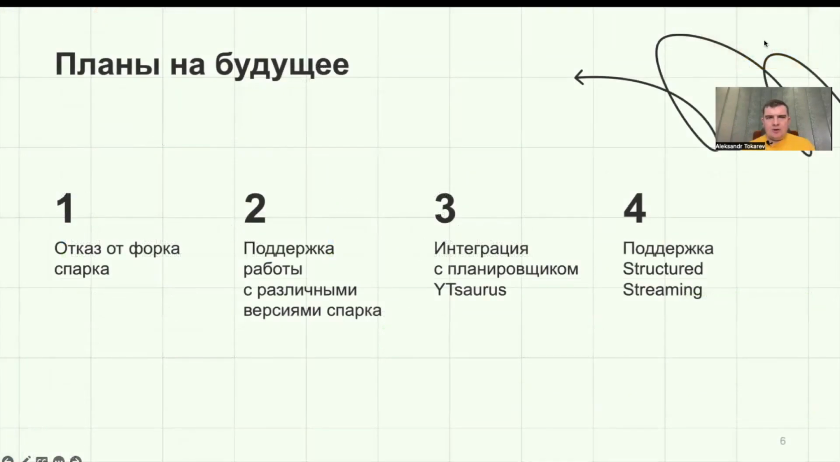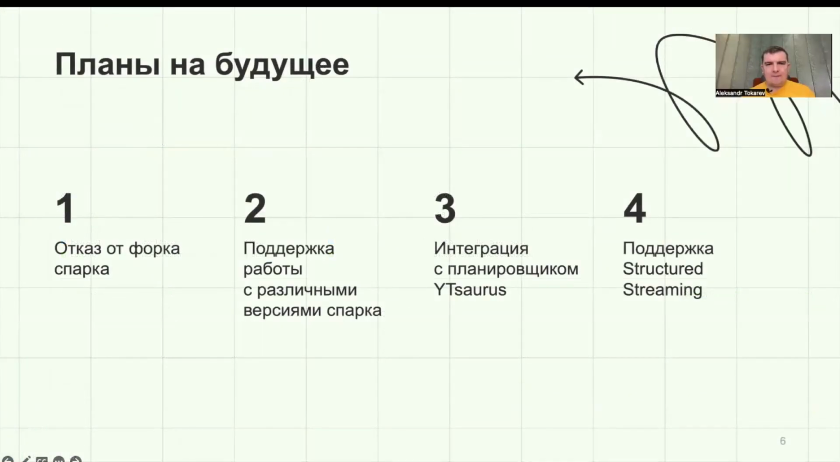Finally, a few words about our plans for the future. As I said, we are working on discontinuing the Spark fork so that our users could use versions other than 3.2. Moving forward, we are planning to enable support for a few latest major Spark versions, starting from 3.2. This will enable our users to choose a version that suits them and migrate the existing Spark pipelines from other platforms to YTsaurus. We also want to enable integration with Scheduler, the tool our teammate Jaeger told you about in one of the previous webinars.